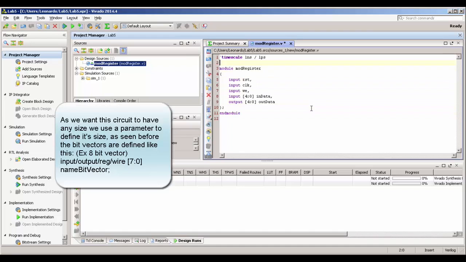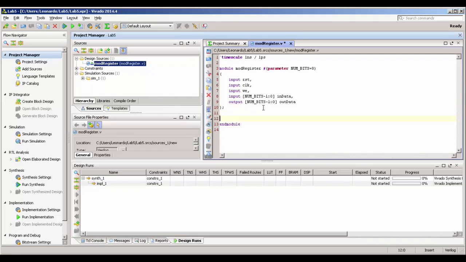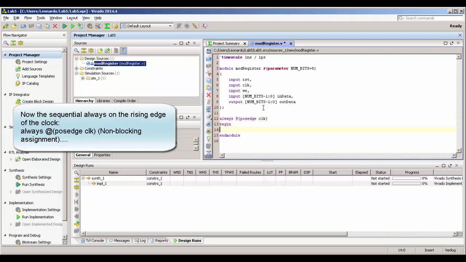Nice point. I'm adding a parameter that is going to control the number of bits that our register is going to have. It's a good practice to always create a model that is as generic as possible. This will allow you to avoid having to write one register for every case that you need. Okay, so our bit vector of size 8 goes from 7 to 0, and now we're creating our sequential always block, that is going to be executed on the positive edge of the clock.